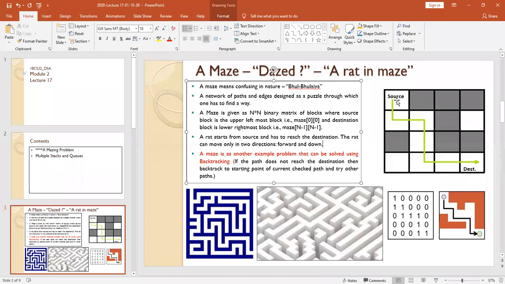So for example, this one is the source, this one is the destination. If you are not reaching the destination, then you can go back to the source and start a new path from the source. So read this one: if the path does not reach the destination, then backtrack to the starting point.